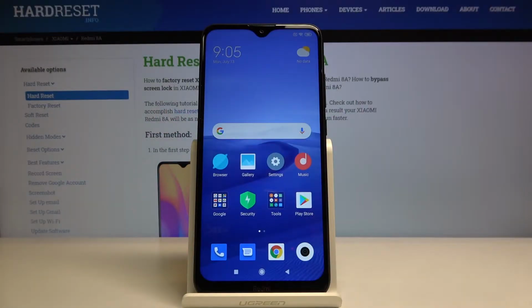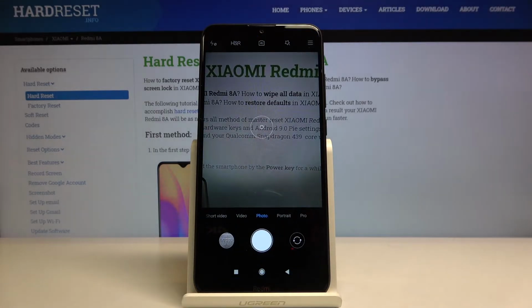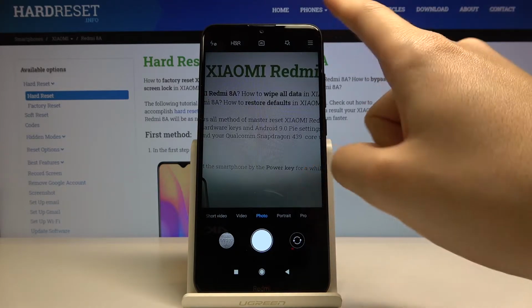Welcome, here I've got Xiaomi Redmi 8A and I'm gonna show you how to turn on and off the camera grid lines on this device. So at first we have to tap on the camera button here to open it, and as you can see we are in a standard photo mode, so let's go to more advanced options. We can do it by tapping on this button in the right corner here.